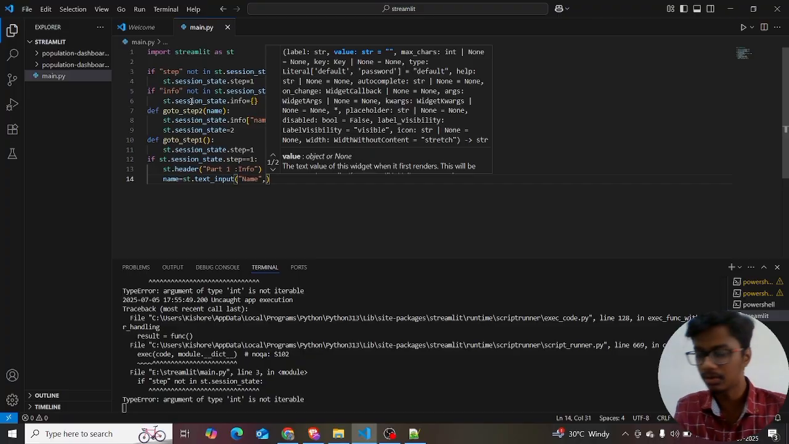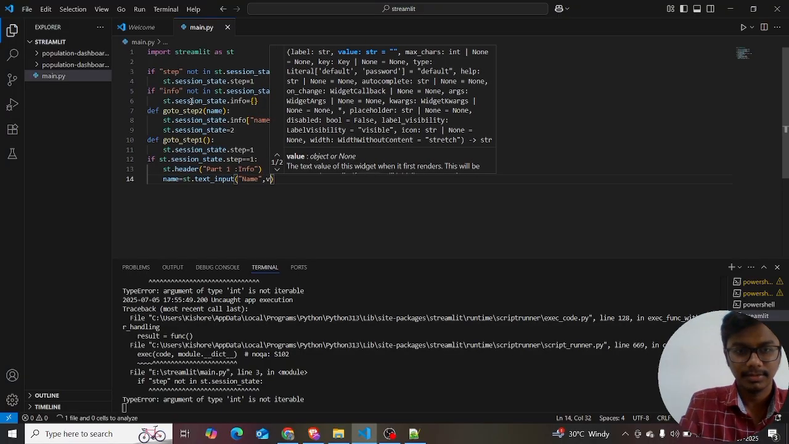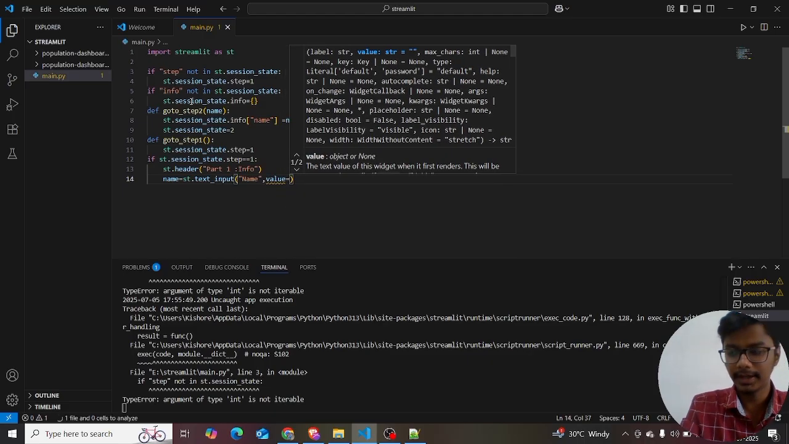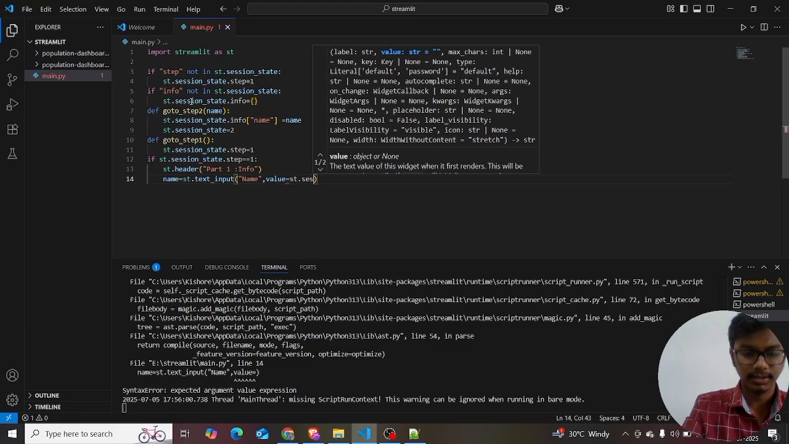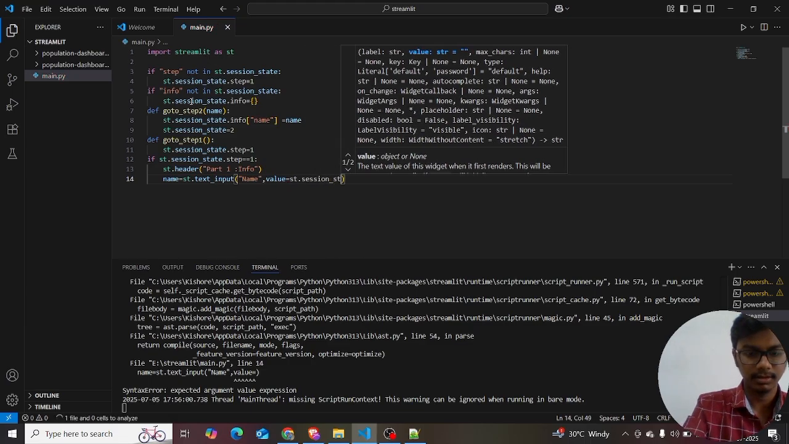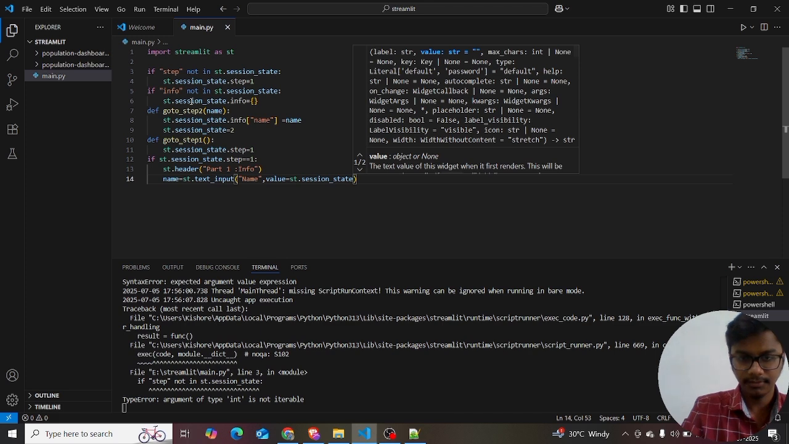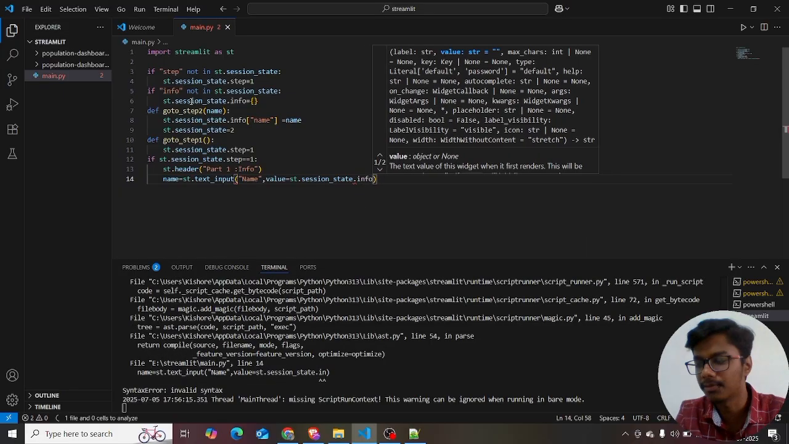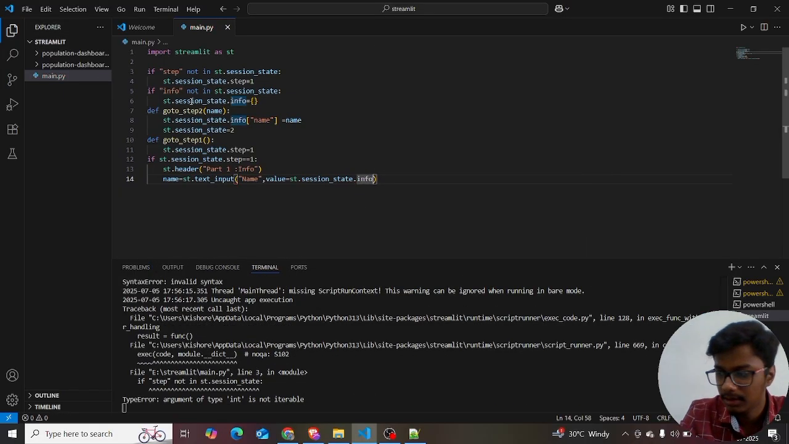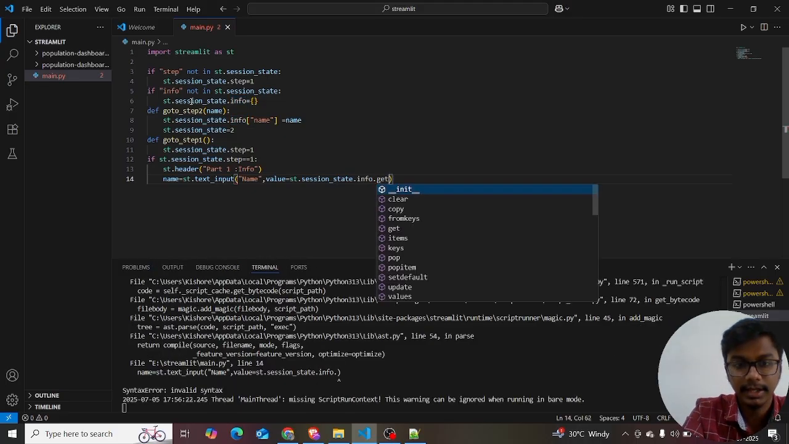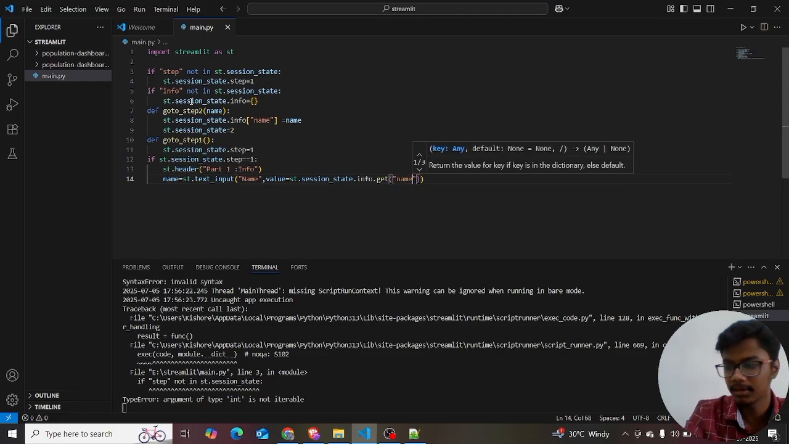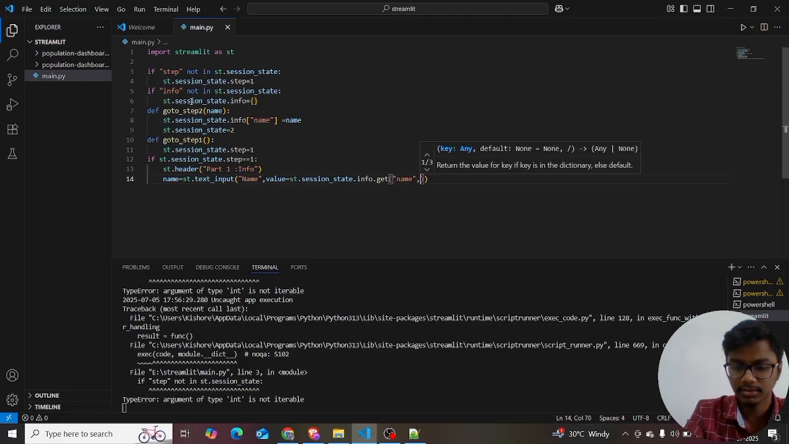Wait a minute, I'm just checking the code. Okay, fine. In my notebook I know the code also, but I don't want to make any mistakes. So for the values, inside this I'm creating st.session_state.info. I'm gathering whatever is in the info, and inside this I'm putting info.get of name. I just want to get the name and print it with the comma.